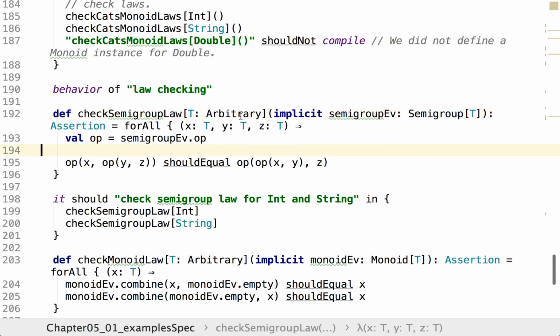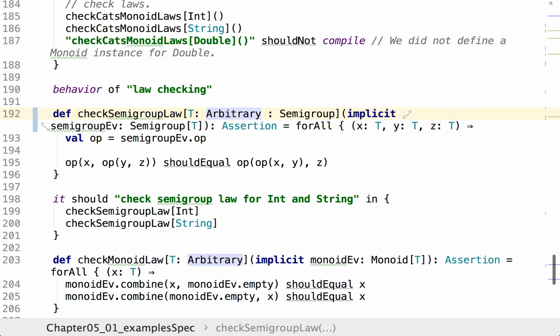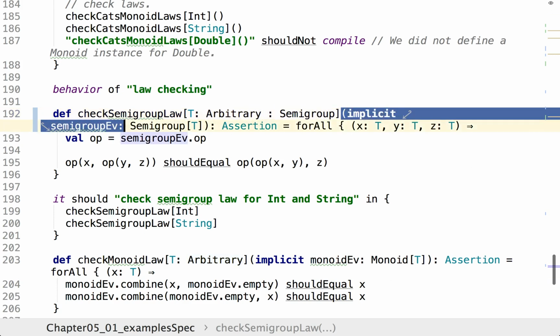Now, you see, I could have rewritten this function in a different way, in a different syntax, like this. I can combine the type class annotations, and this is just a different syntax, and then I don't need to write this.